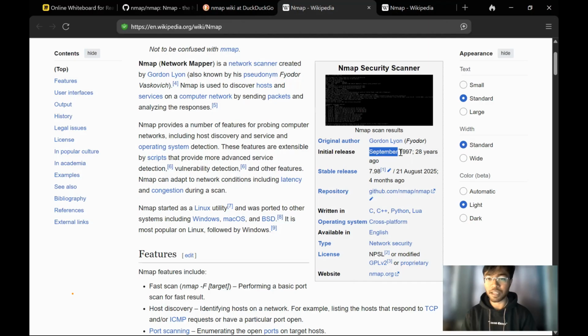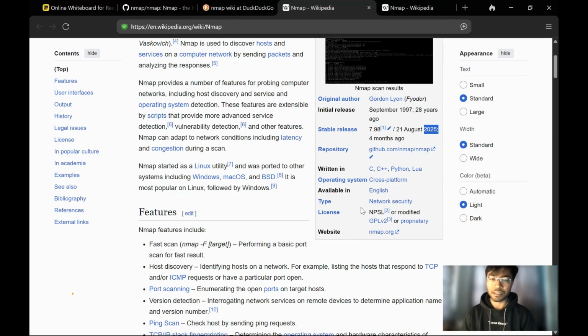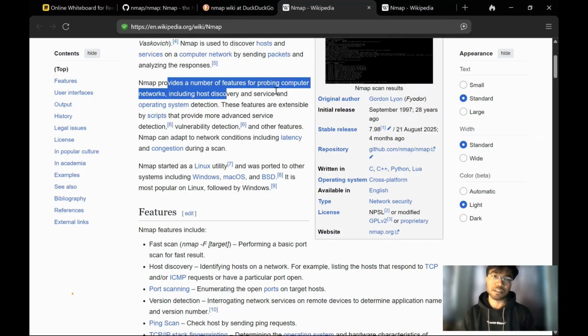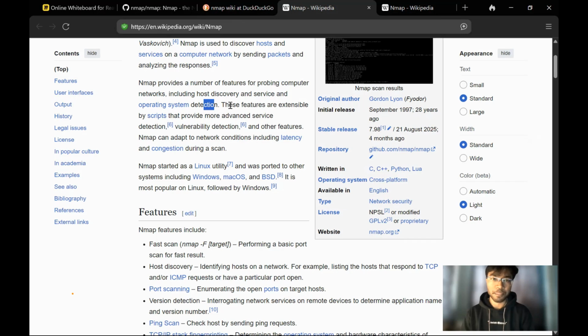Initial release, it was in 1997, 28 years ago. A very old software. Stable release was in August 2025, repository written in C. Operating system cross-platform, available in English, type network security, website. Nmap provides a number of features for probing computer networks, including host discovery and service and operating system detection. So you can do host discovery, see what ports are open, what services they are providing, and what operating system, fingerprinting the operating system. These kinds of things are done with Nmap.